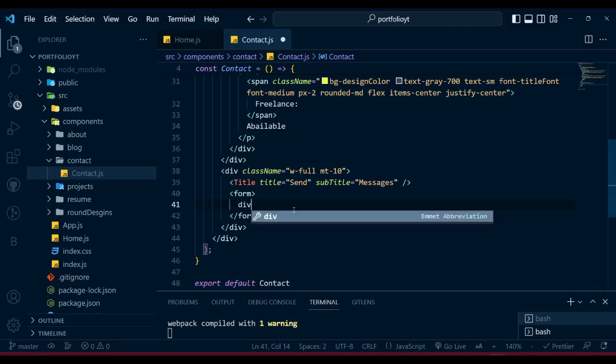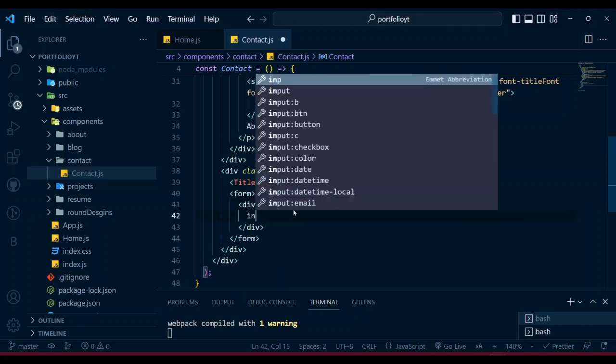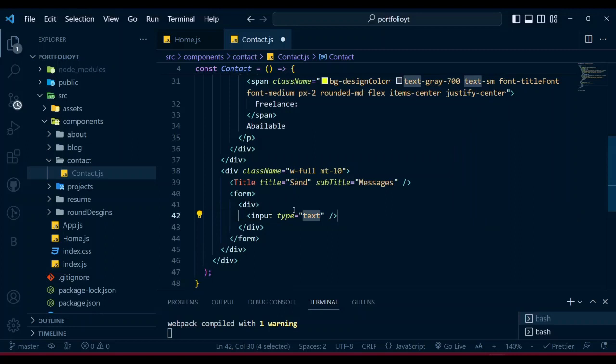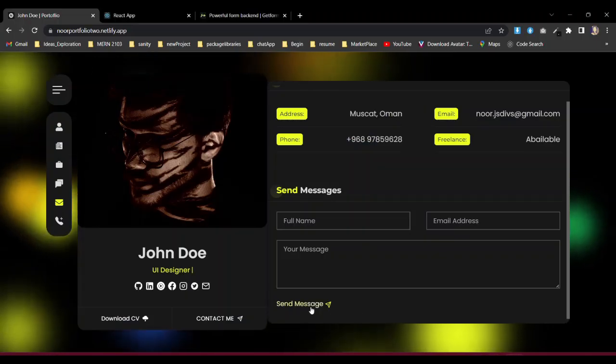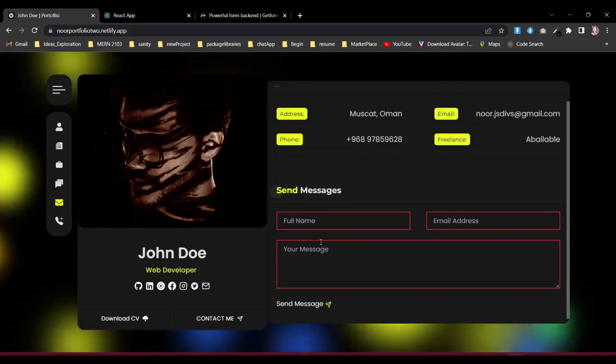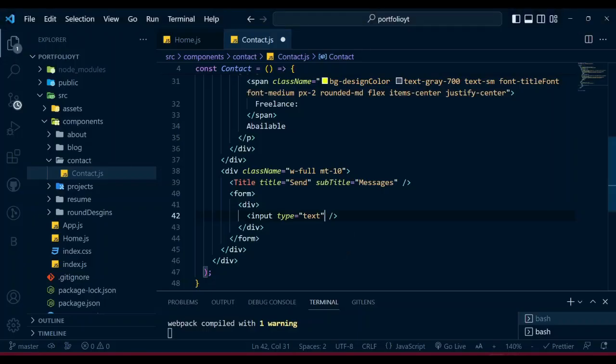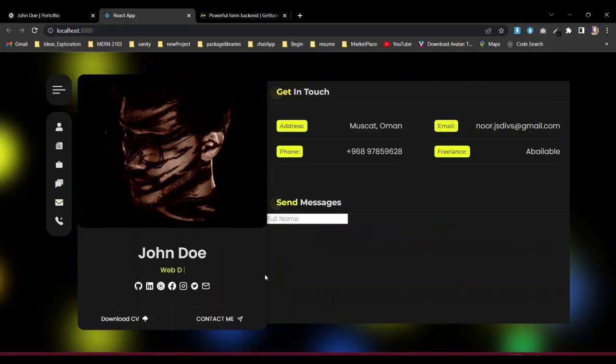Let's create one div, and that div will take one input. The first one will take the name. And you see the error is showing by the border. I think the placeholder will be just like Full Name. So now, see, that is fine.